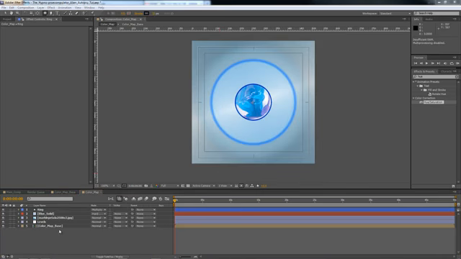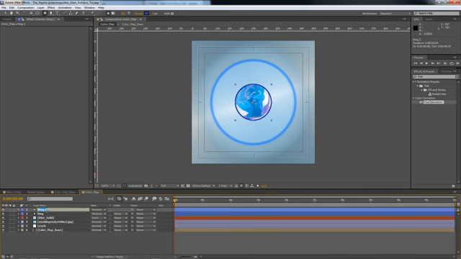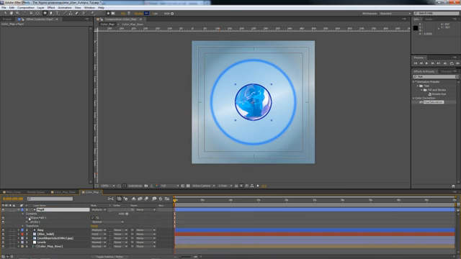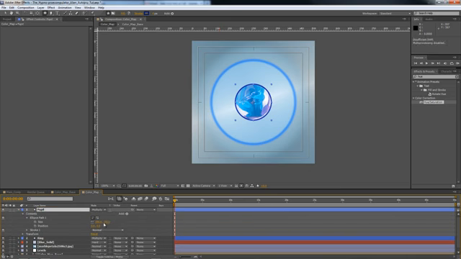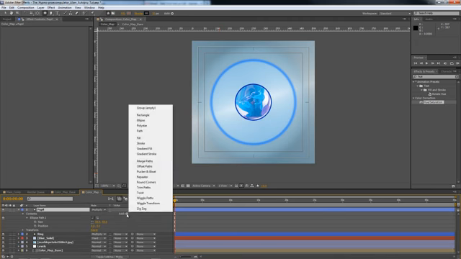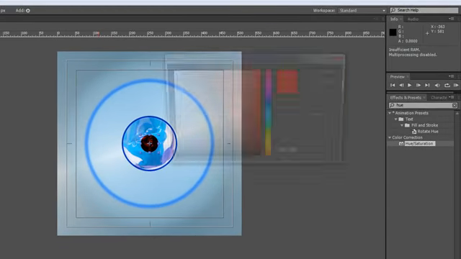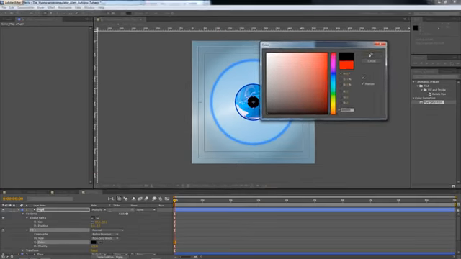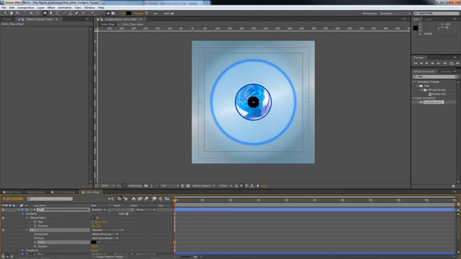Now we'll create another shape layer, or we can just duplicate this one and rename it to pupil. Now let's open its properties. Open content, ellipse path, and we'll set the size to 50 by 50. We don't want any strokes, so we'll delete the stroke and we'll add a fill. Set the fill to black. We don't want any transfer mode here. And that will be our pupil.